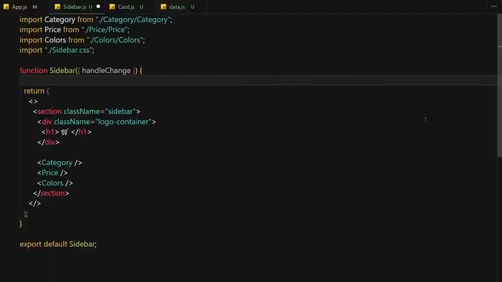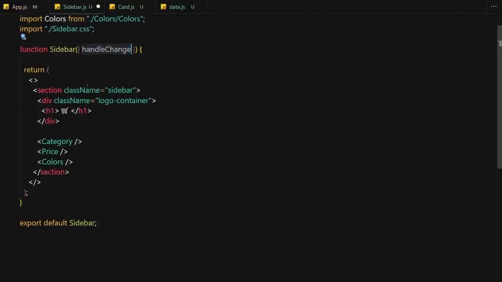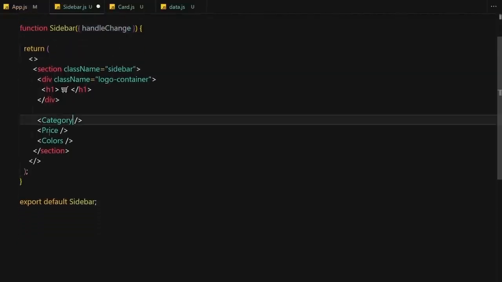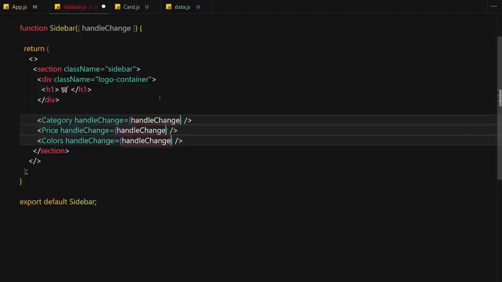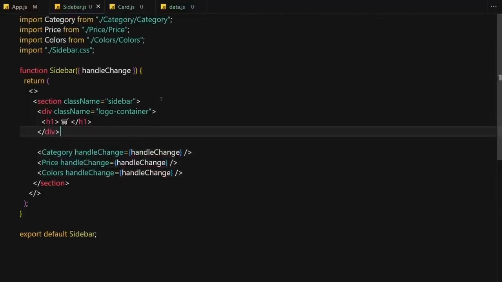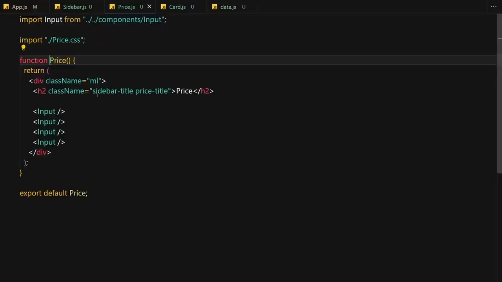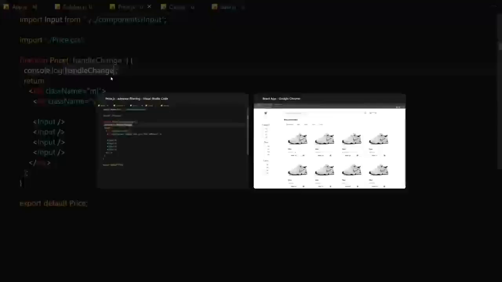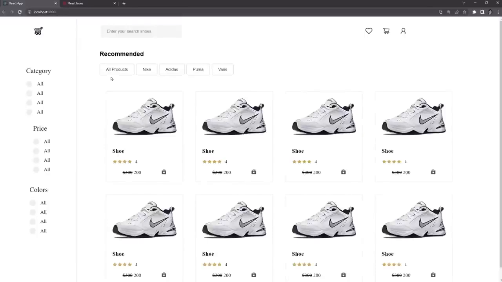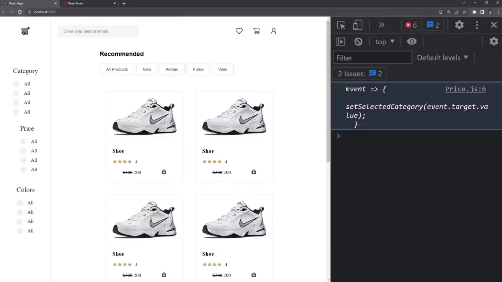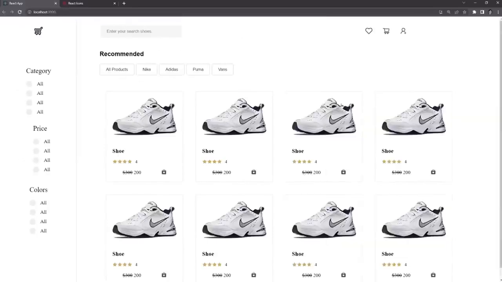So now the next thing which we have to do is that we have to pass this handle change from there. I'm going to copy that and I'm going to place it in both of these areas as a prop. So I'll just pass it as a prop right here. Okay, so now if we save our file, we have that function available inside this category, we have that function inside this price, and we also have that function inside this colors. Let's suppose I want to go to the price, and we can destructure it right here, and we can also console log it, save my file, and let's just refresh it, open my console right here, and here you can see we have that function available inside each of these components right here.